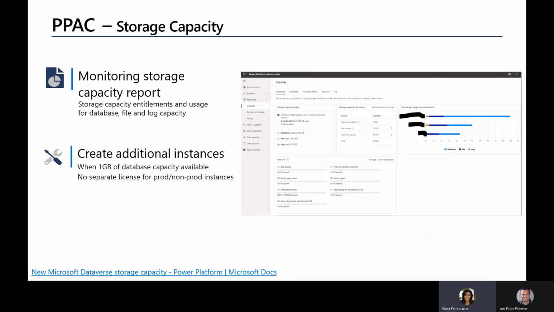I didn't mention before, but in every slide, Luis and I try to add some links to this topic on our docs, where you can read more about the topic and go deeper into the several areas. In this case, about storage capacity.